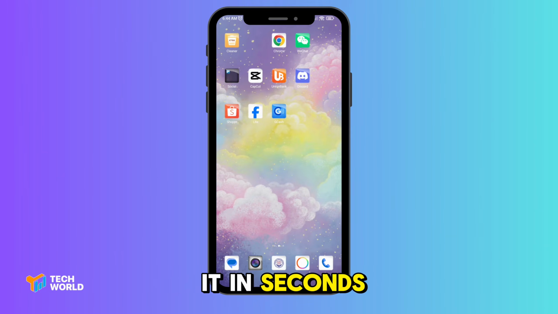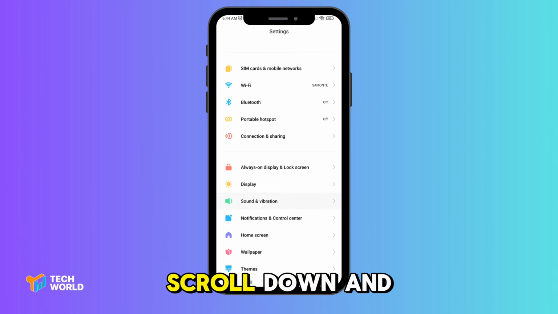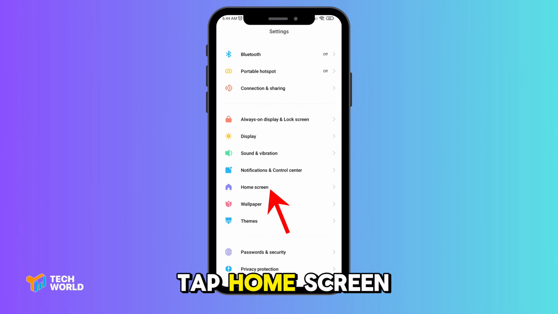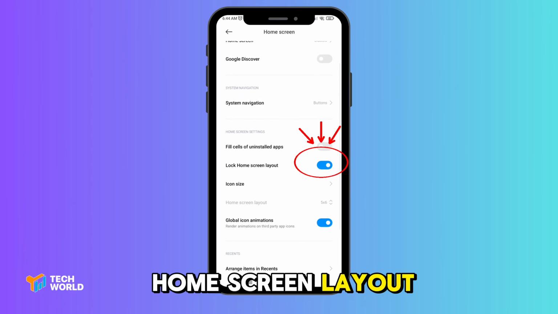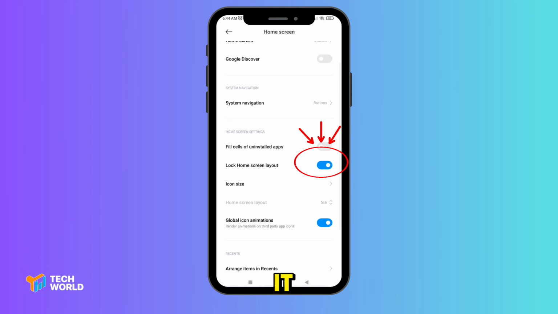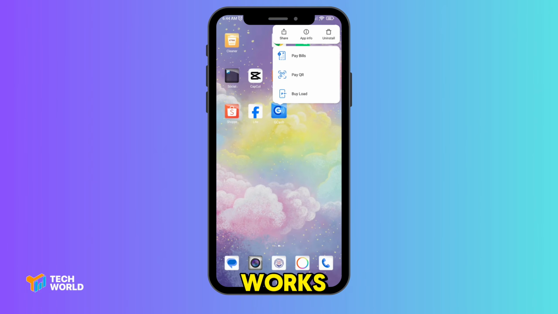in seconds. First, open your phone settings. Scroll down and tap Home Screen. Look for Lock Home Screen Layout and toggle this on to enable it. Once done, you may check the apps if it works.